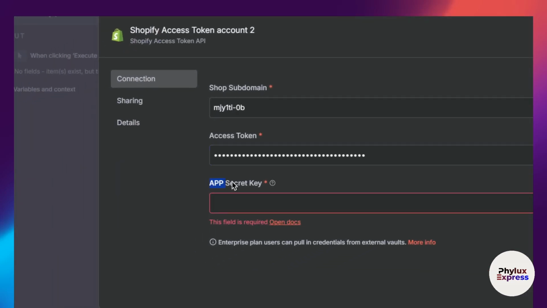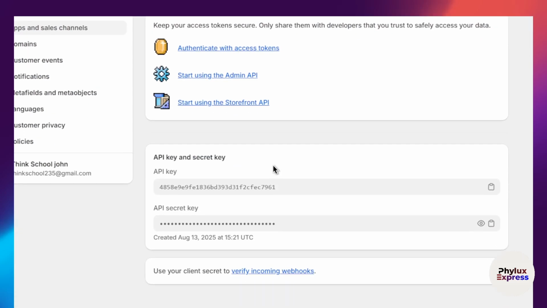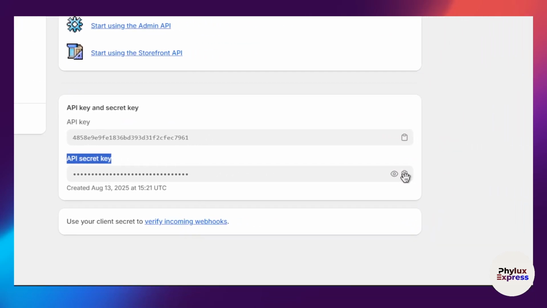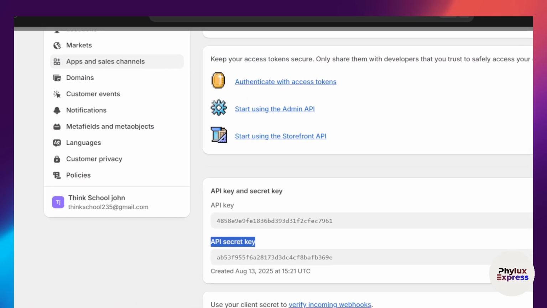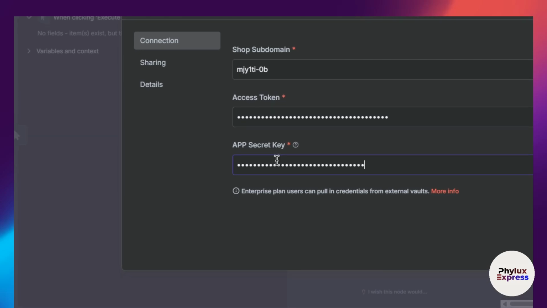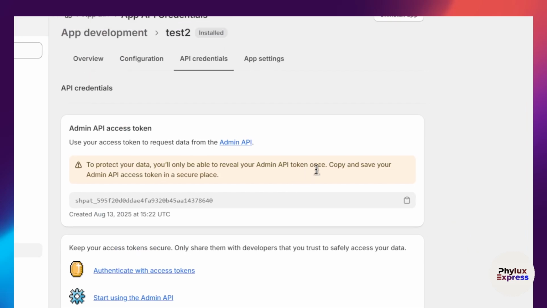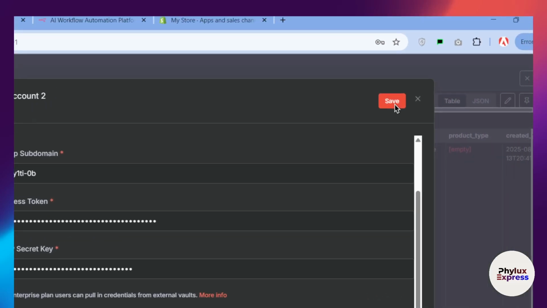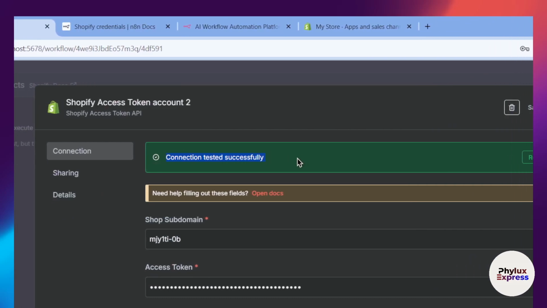Now what we need is the app secret. So just go back to your app store, scroll down a little bit, and you will find this API secret key. Just click on reveal, copy this, get back to your n8n and paste this API key as well. Now, let me see if I've done everything. Okay, I have done everything, and just simply click on the save button. Now it will test the connection. As you can see, the connection tested successfully.